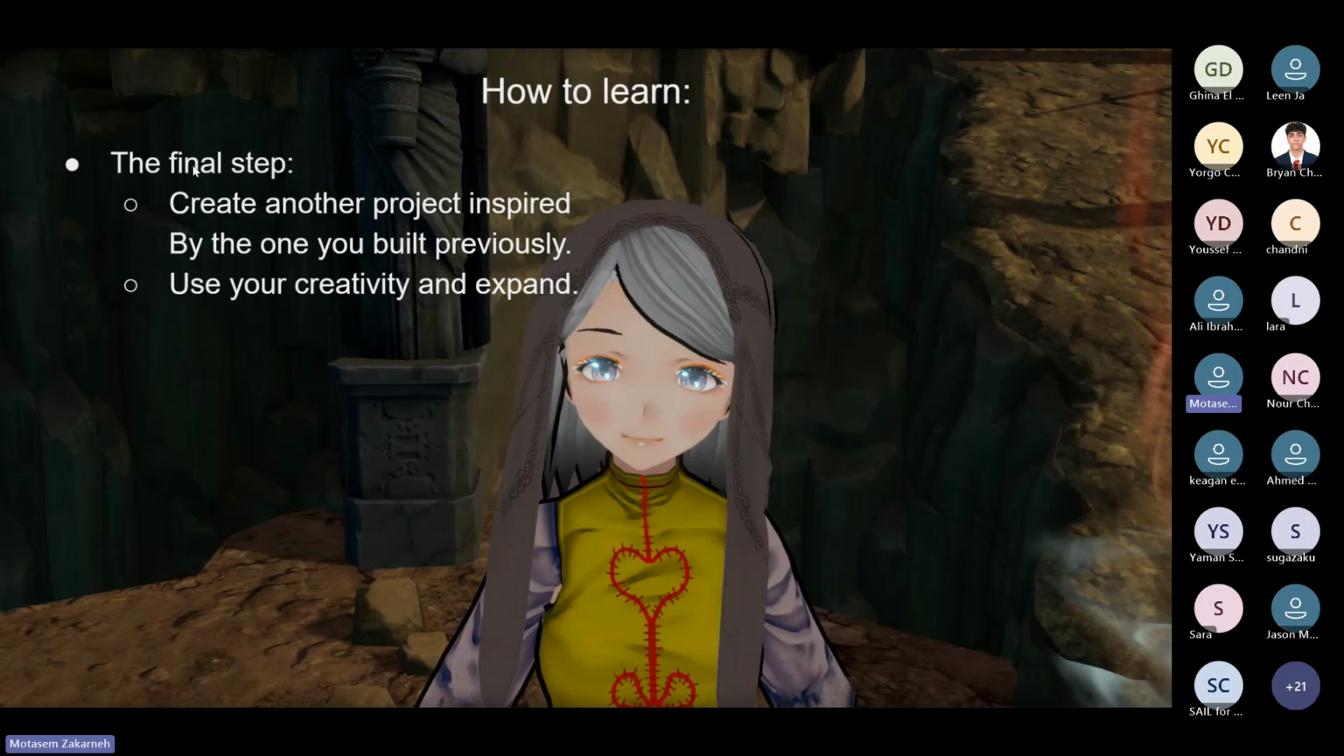And finally, the final step, which is optional, you create another project inspired by the one you created. For example, we will create a small game where you try to hunt down small horses. You might try to create waves or multiple levels, or even change the colors or the visuals and make it so that you catch different things other than horses. That's the final optional step.